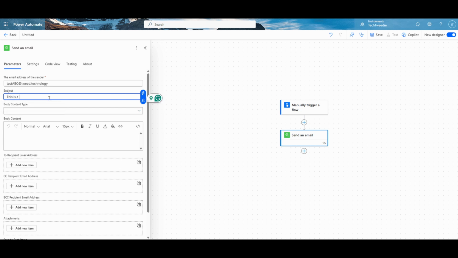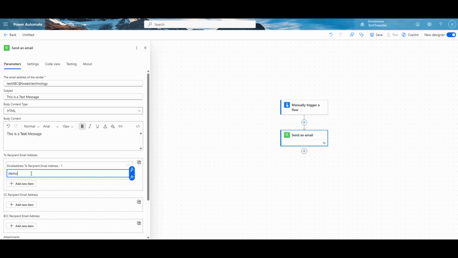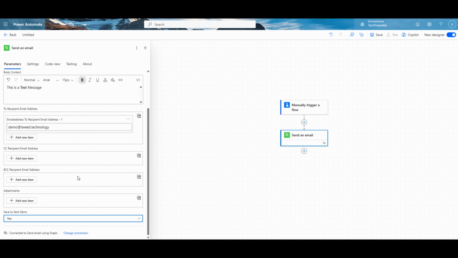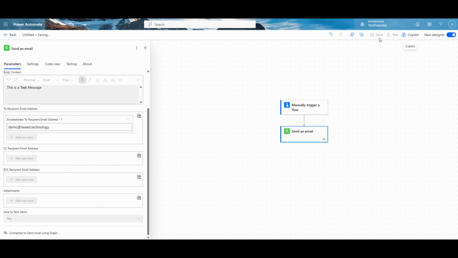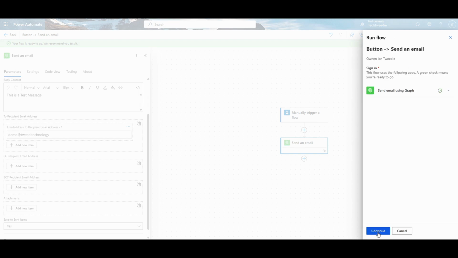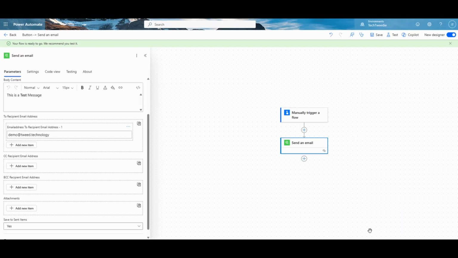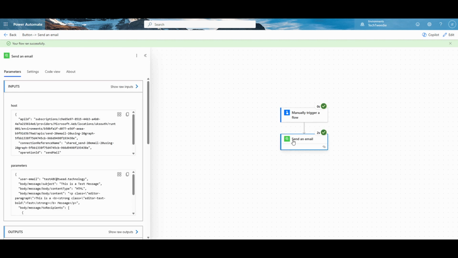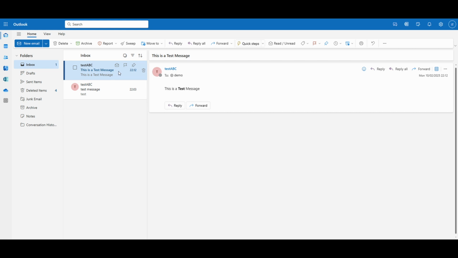Once again, we're going to send it to testabc@tweed.technology. Give it a nice subject. We're going to select HTML from the dropdown. And we can populate this with HTML or any values from our Power Automate flow we like. We're going to add some email addresses that this connector is going to use when it sends an email. And we're going to say, yes, we want to save it to our sent items. Save that, give it a test, manually triggering. So, got a green tick, let's click in, see if it's worked. See there, it's just come through.